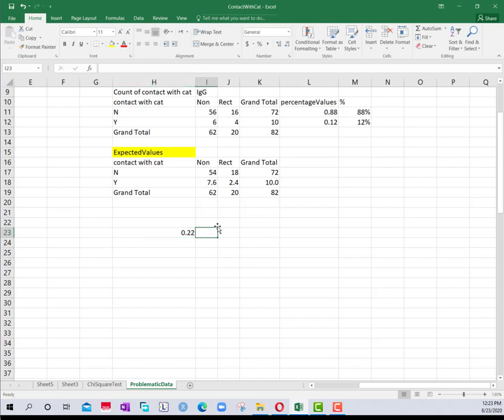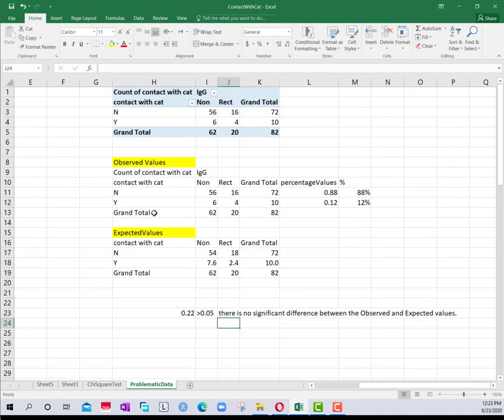0.22. If it's bigger than 0.05, we would say that there is no significant difference between the observed and expected values. What does that mean? Here it means that the two variables are not dependent on one another. So it means that touching a cat, according to this data, is not significantly related to being reactive to IgG. That's what it means.